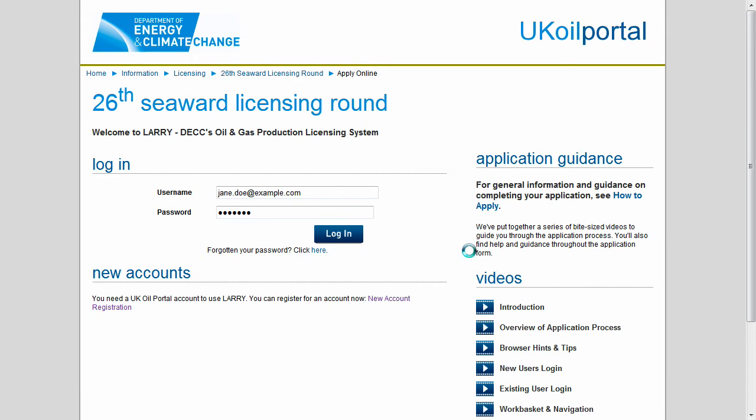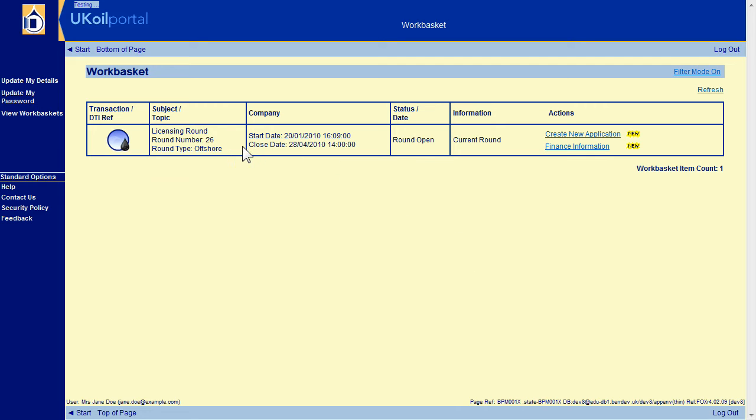Looking at the main list of work basket items, at the top you will notice an entry for the Licensing Round. Note carefully the date and time the Licensing Round closes. This is the precise deadline, after which no further applications or application updates can be submitted.